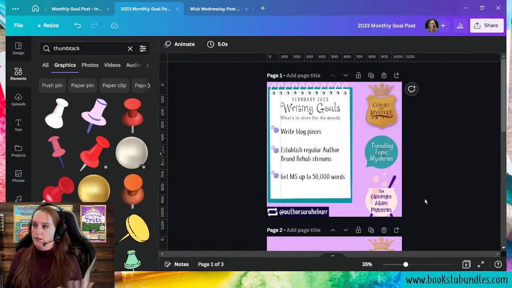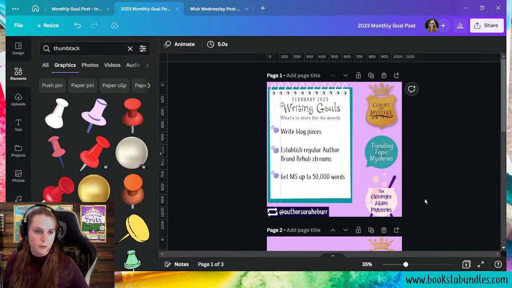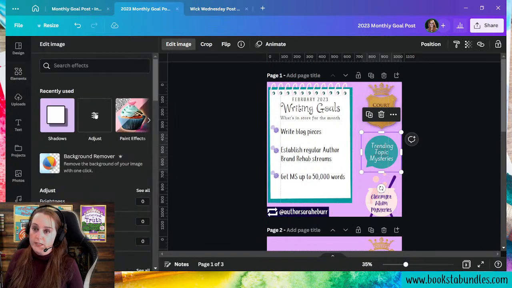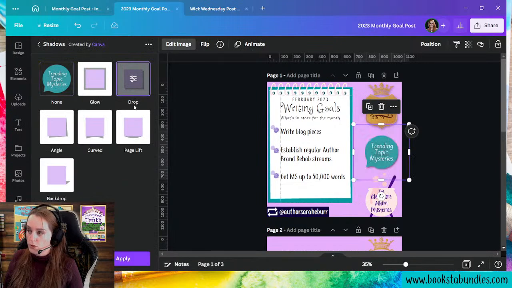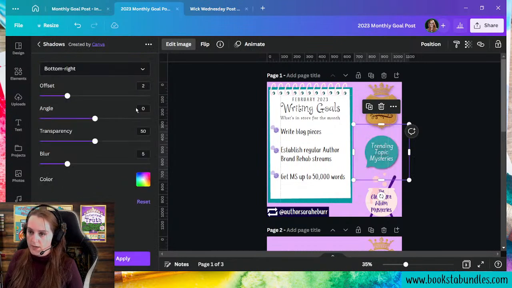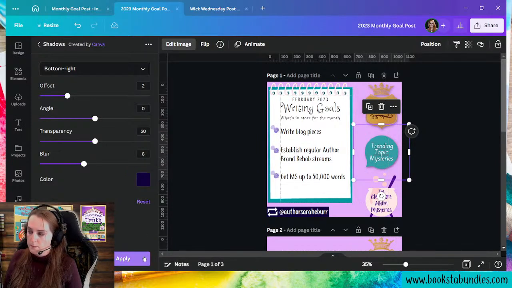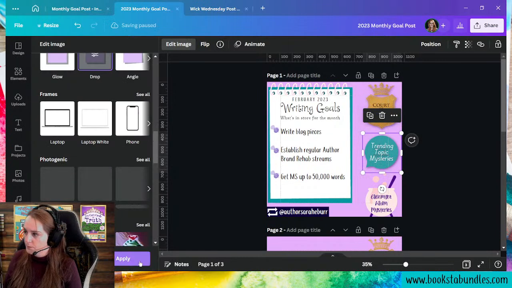Because right away, now there's something popping off the screen at you. And that's what I always like to strive for because it adds an element of realism to it, even though all of my images are very two-dimensional. So go back here. The blur was at 8. The color was this. Perfect.